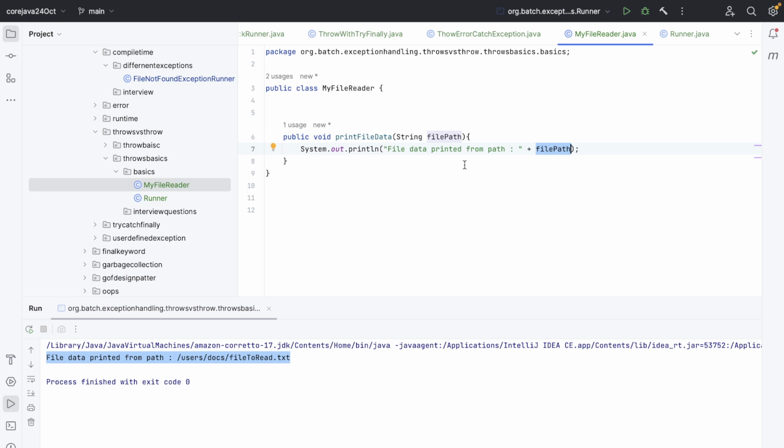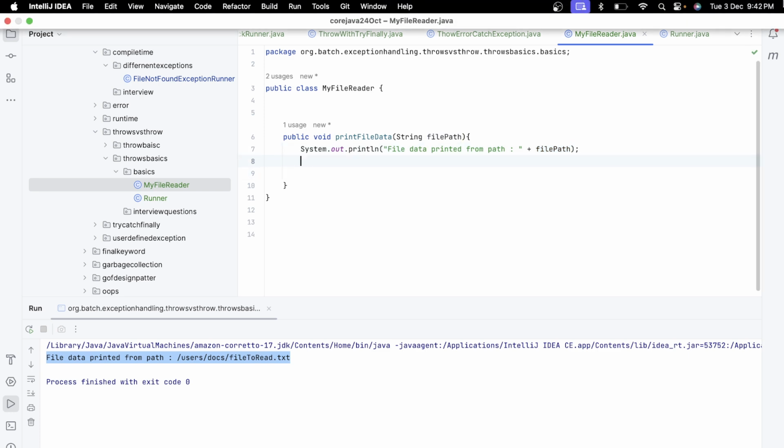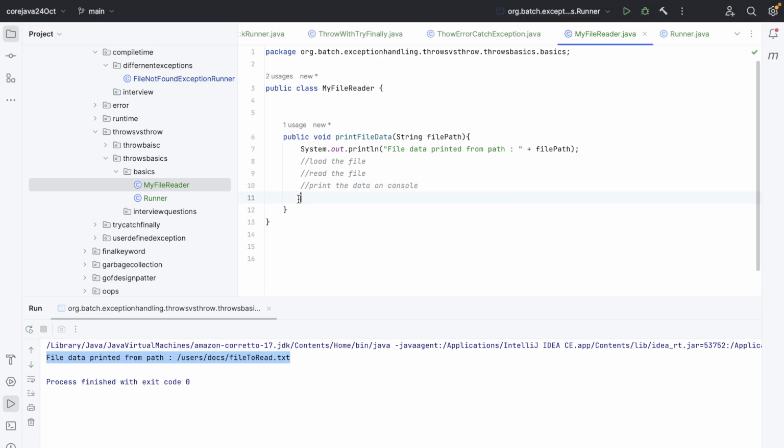Yeah. So let's suppose that instead of just doing a sys out, I want to perform operations that will load the file, then read the file, and then eventually print the data on console. So these are three things that I want to process or complete. There might be a chance the file in the path is not present, then I cannot read the file, right? I'm audible?